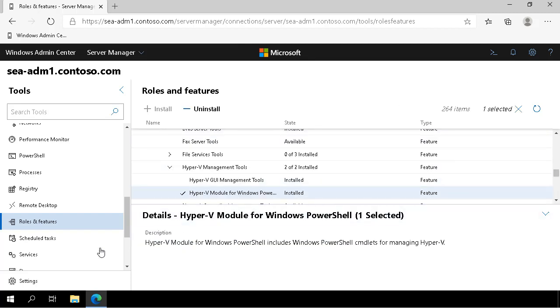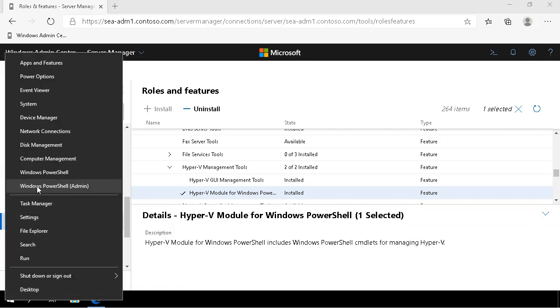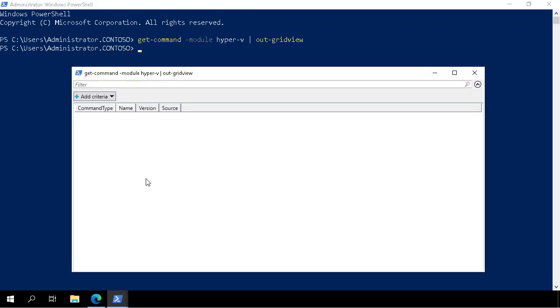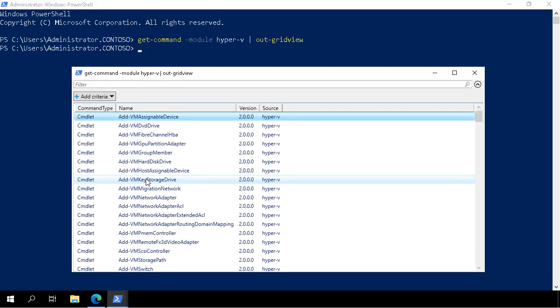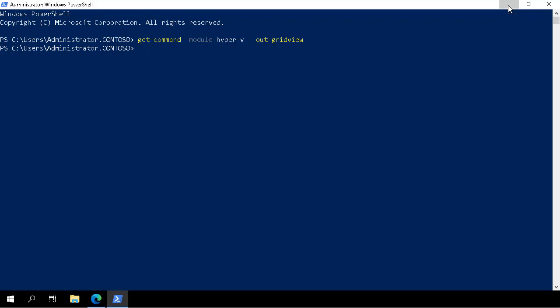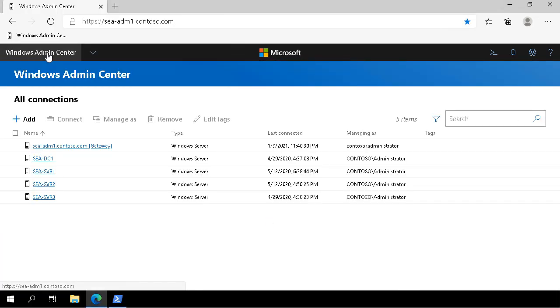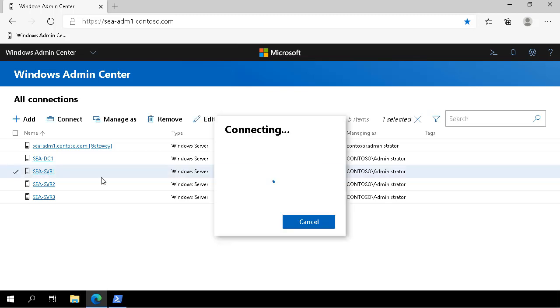And to verify that, we open up an administrative PowerShell session, and we run the command Get-Command -Module Hyper-V | Out-GridView. And that provides a graphical representation of all of the Hyper-V related commandlets in that module, which you can see on the screen here. I close that dialog box. I go back to the All Connections page of Windows Admin Center.